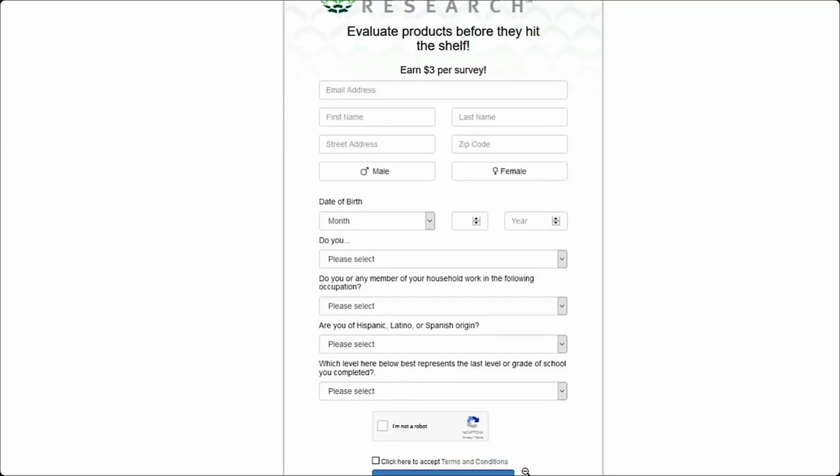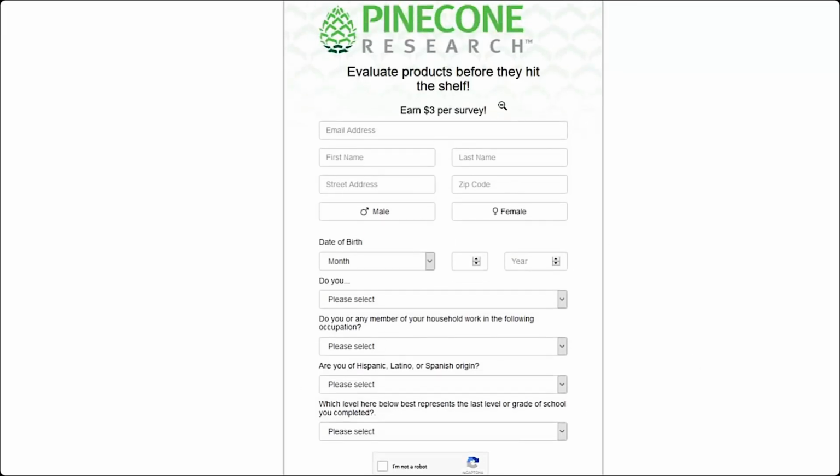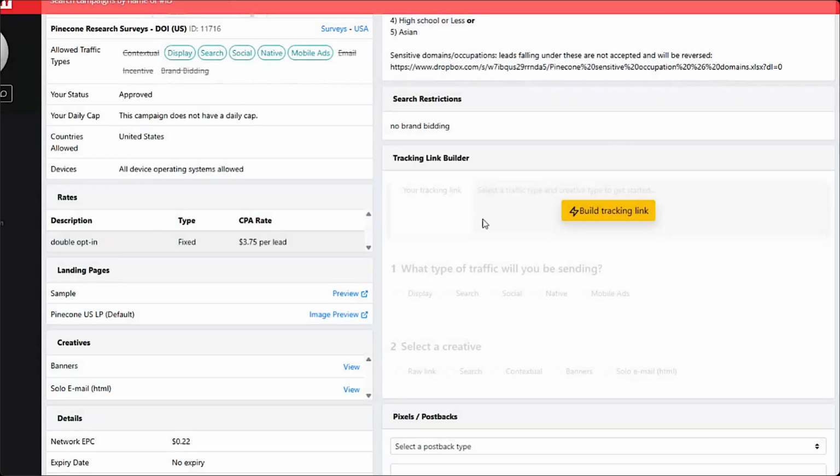So this is the offer. It's a relatively short form. I like this one because it already mentions here that it's $3 per survey. So this is nice. It's an incentive. It's telling people that they will get paid right on top. I like this. So let's say I'll promote just this one for now.